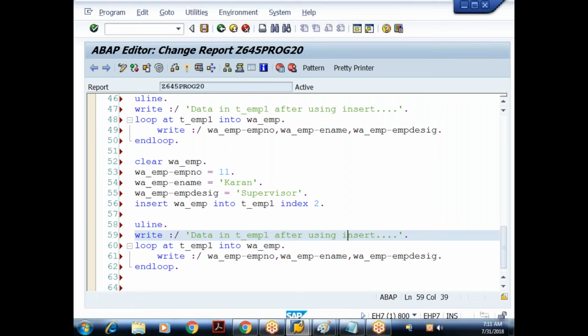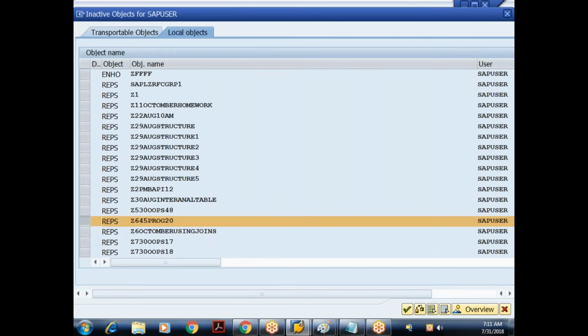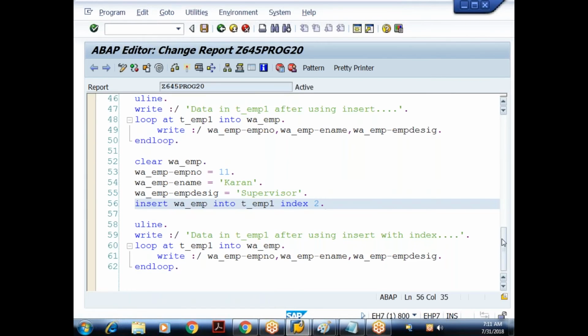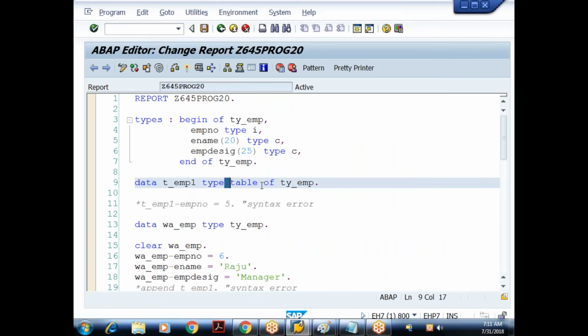Loop at T_EMP1 after using insert with index. So I'm trying to insert this employee number 11 at the second position. Let me check whether it is inserted or not. When I execute, yes, you can see where this employee number 11 got inserted: in the second position. Understood? This is the advantage of the insert statement.